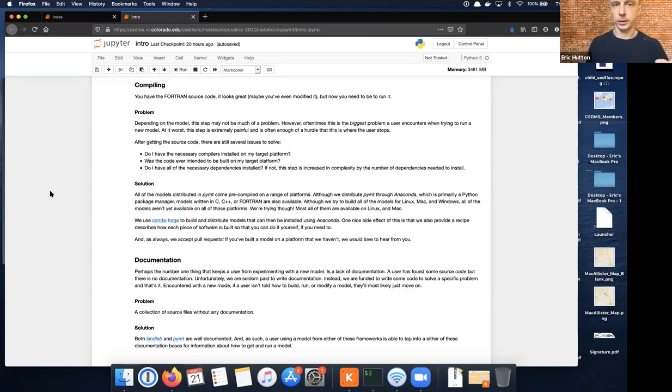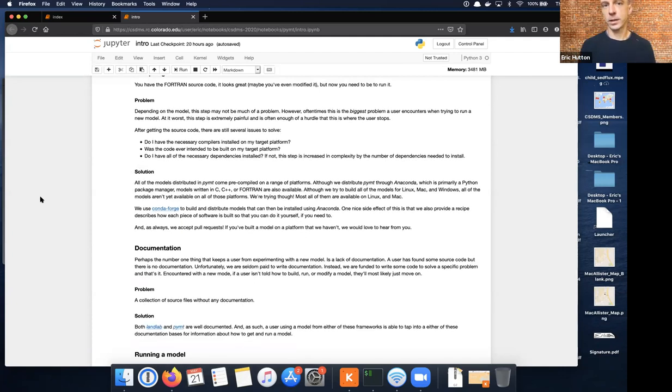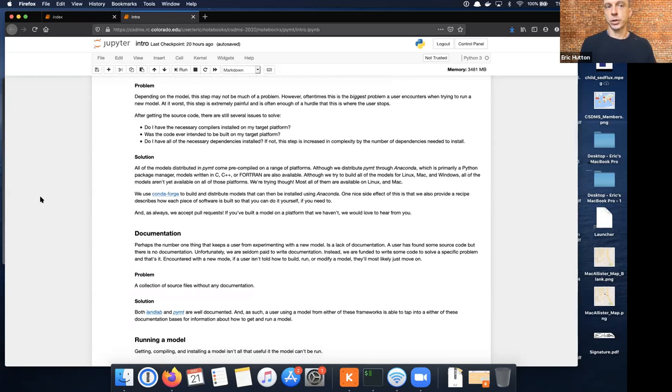And as part of that, the recipe also shows users a very specific way to build the models. So if they wanted to compile it themselves, they could. And this is regularly tested. And so this is something that we provide. So it makes it very easy for new users to install models, as well as more advanced users to maybe tinker with the source code and then recompile it for themselves.